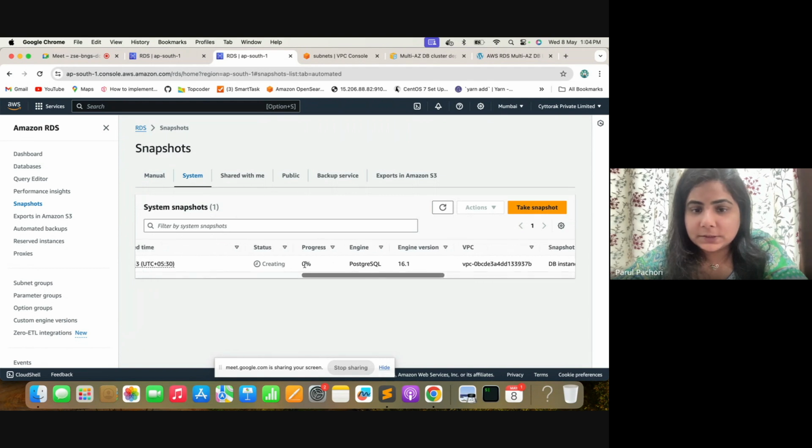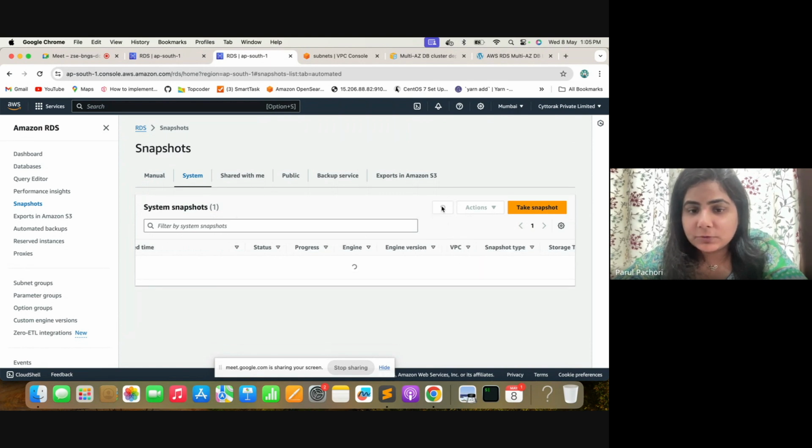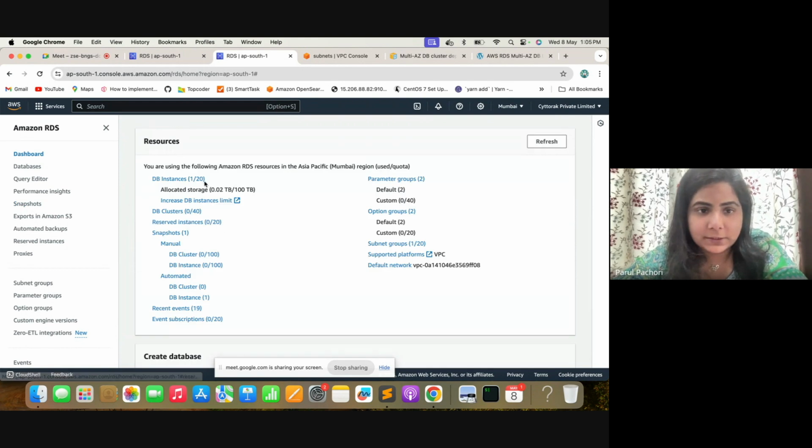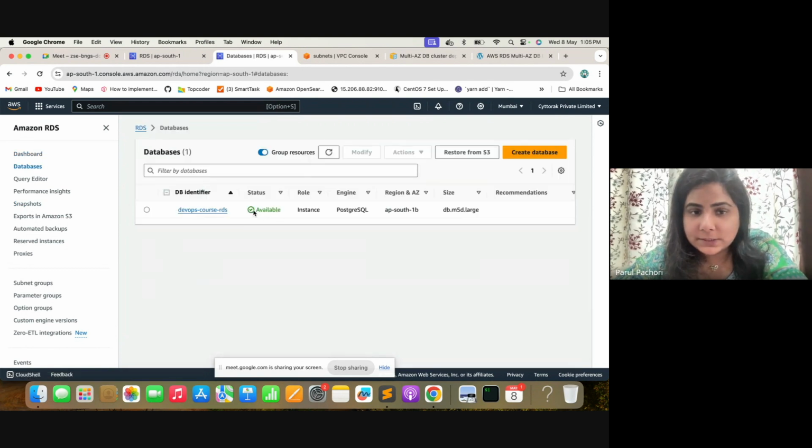Although it's not only 0%, it might have increased, but here it is only reflecting that much. Sometimes it takes time to get reflected. Okay, from 0% directly to completed. That's how it is. So now it is an available state.